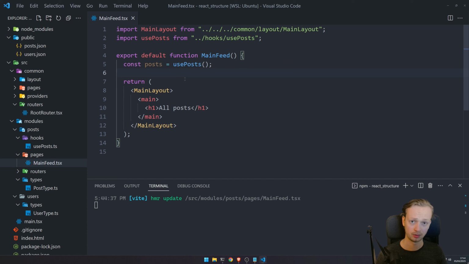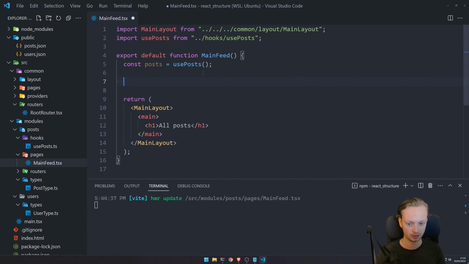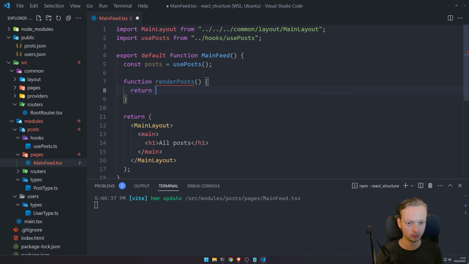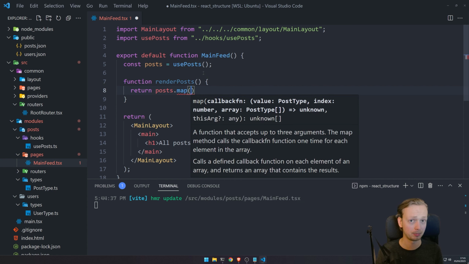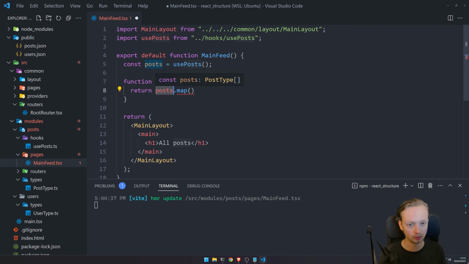Now, next what I want to do is basically iterate over all of the posts and create post components. So I usually have my rendering functions as a separate function. So we'll call this render posts. And I'm just going to return posts.map. So posts.map is going to create a new array based on the information in the current posts array. And we're going to return that new array.